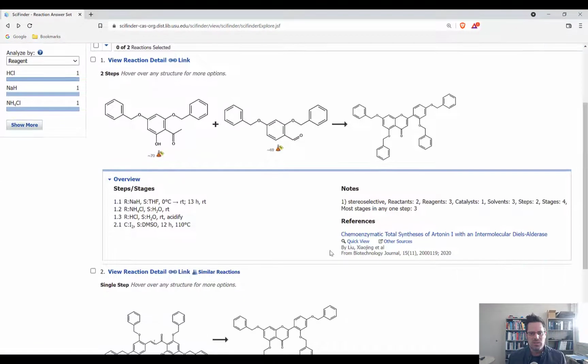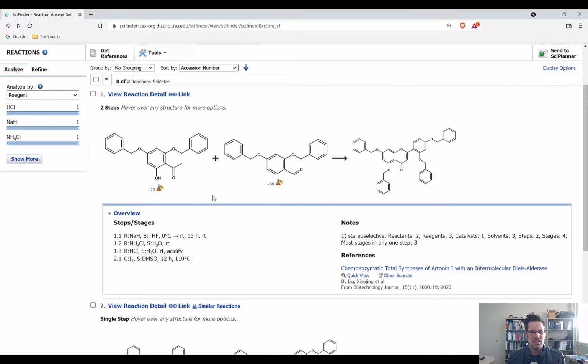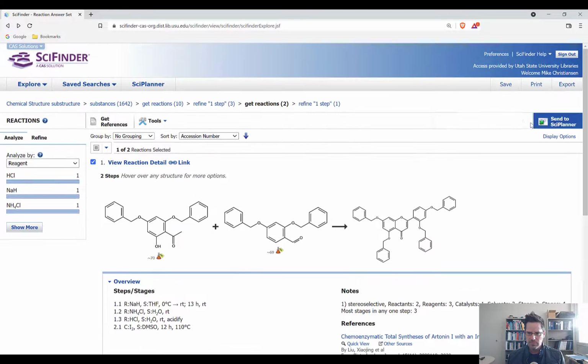I think we're all going to be focusing on this particular reference, because it seems like all of this work is coming from this reference. This shows a two-step process that begins from these two starting materials. So evidently over 2 steps, this research group combined these 2 molecules to make this one. Okay, so what I'm going to do is click this, and I'm going to select Send to SciPlanner.